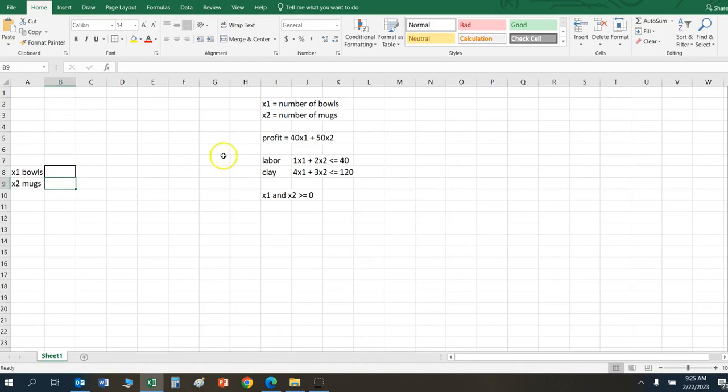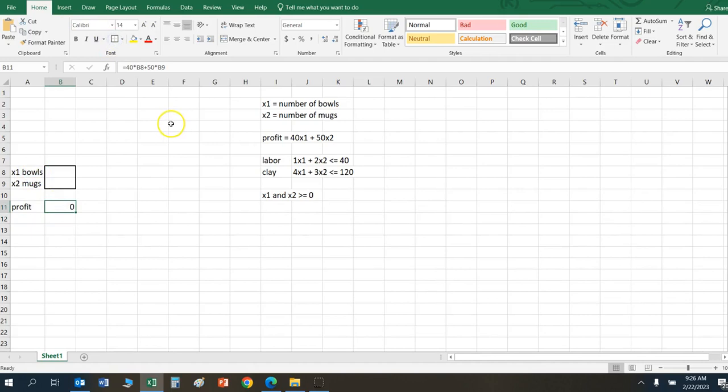Somewhere we need to put in our profit equation, which is 40x1 plus 50x2. So I'm just going to type in a label. Now here we have to put in the formula. So we start with equals 40 times x1 is the cell B8, so click there. Now plus 50 times x2, the cell B9 represents x2. Enter. It's blank right now because there's nothing in B8 and B9. What's in A is just a label to let you know where that cell is. So here is our profit cell.